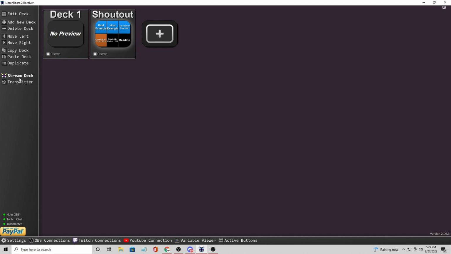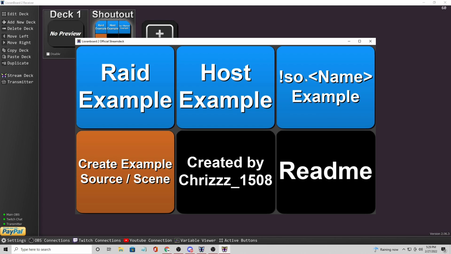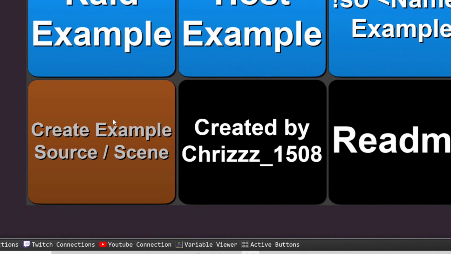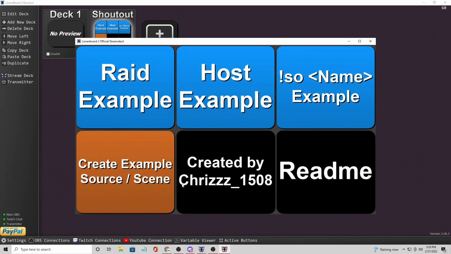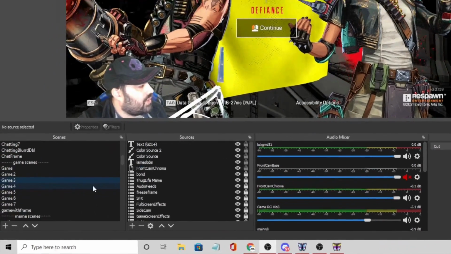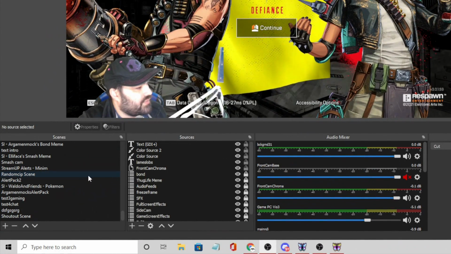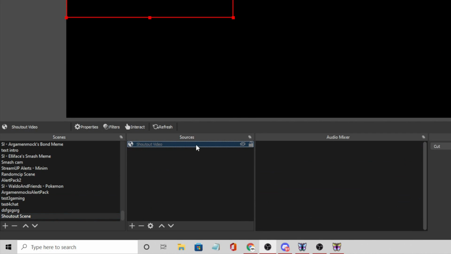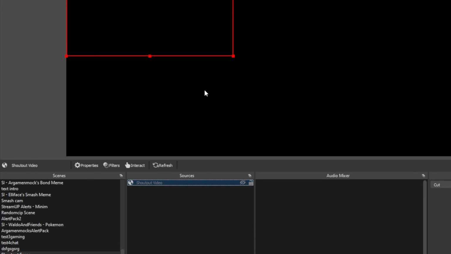Let's open up the deck by going underneath the Stream Deck and opening up Stream Deck. If you need to, pick that Stream Deck and pop it in. What we need to do is hit this Create Example Scene Source button. What this will do is literally create a scene in OBS. So we go into OBS, and you can scroll all the way down in your scenes. On the very bottom, you should see a new scene called Shoutout Scene. And that's that actual shoutout HTML that gets populated.